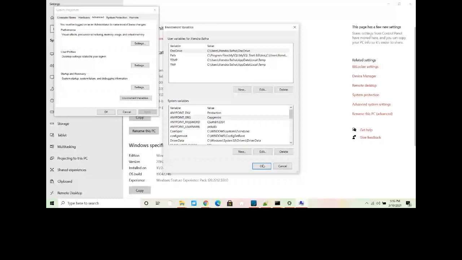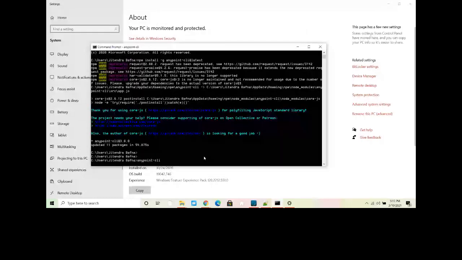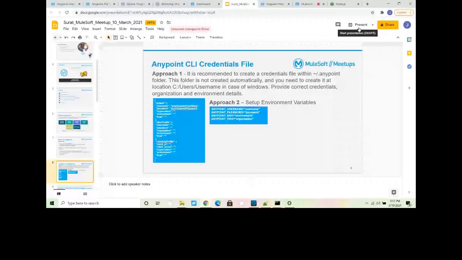Now, if you want to test that everything is okay, you can simply type anypoint-cli in your command prompt. Okay, so it has been successfully connected to your Anypoint platform. This is how you can connect to your Anypoint platform. Any doubt on this, how we can connect to the Anypoint platform using Anypoint CLI? Let me check the chat box.